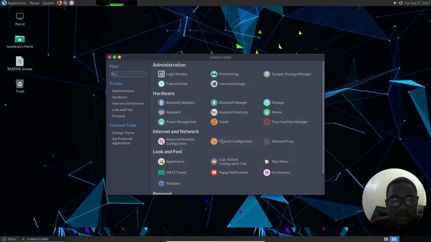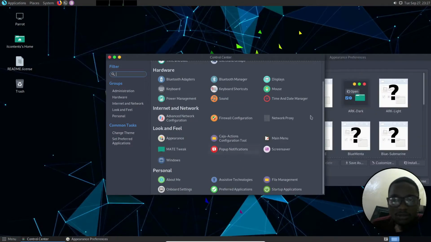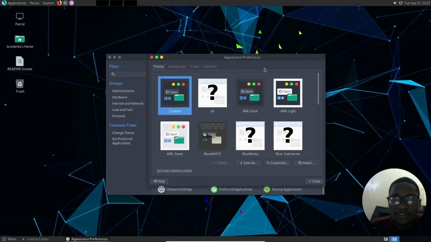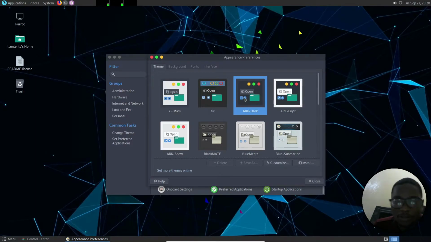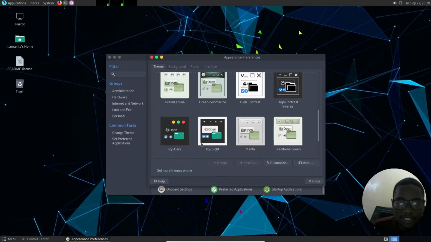Then I'll close this. We're not going to go into detail on that. You can configure your firewall, and in terms of appearance, you can configure your whole entire desktop. The preferences for appearance are here, so I can choose how I want most of my stuff to be. I can choose dark mode, of which we want dark mode. So we can still customize. You can choose whichever you prefer there.